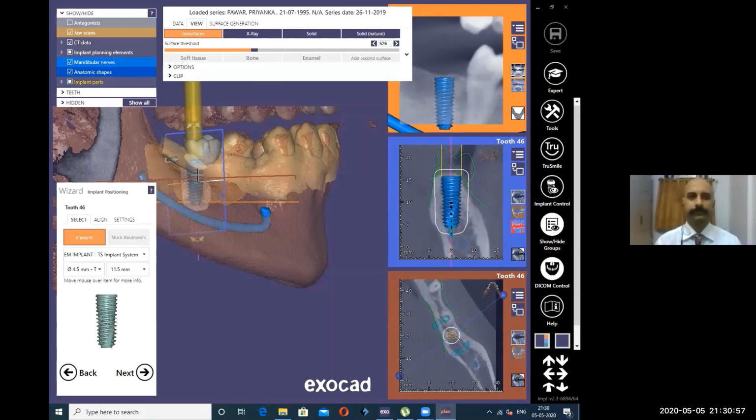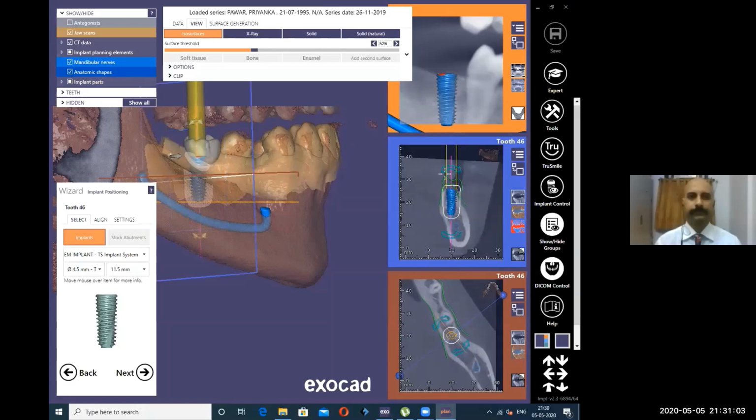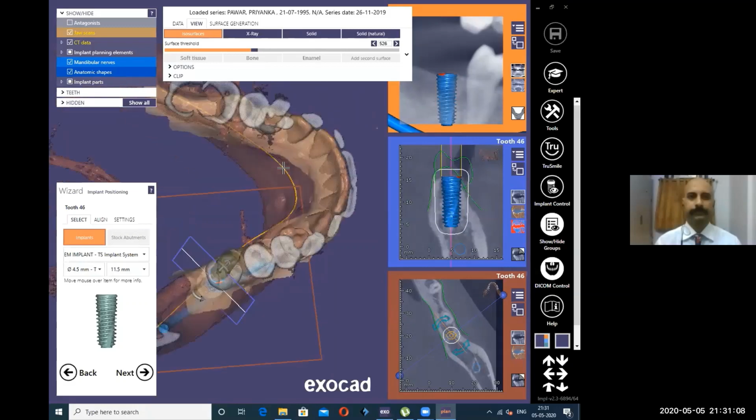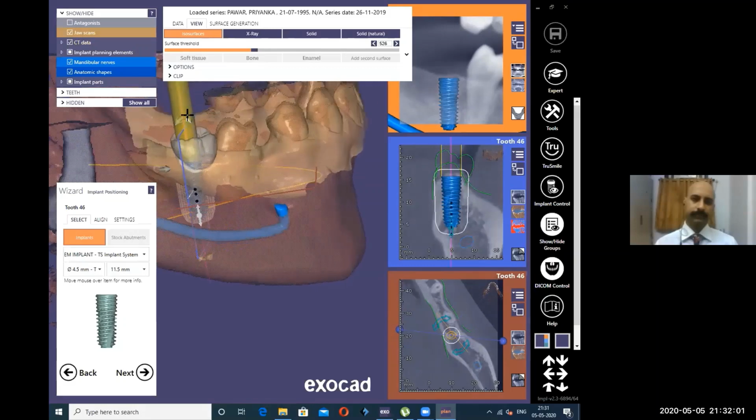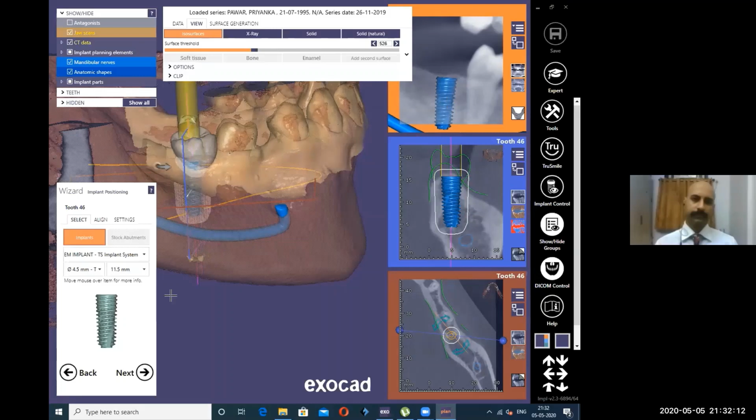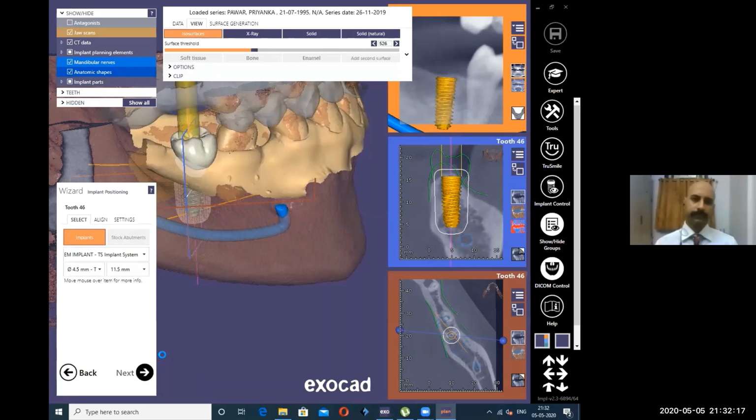Now, according to the prosthetic crown, I see the angulation. This is the final crown, so I'm going straight inside the crown. My implant is pretty straight. Check for the bone size all over the implant. After you are happy with the placement, direction and angulation of the implant, you can proceed to the next step.